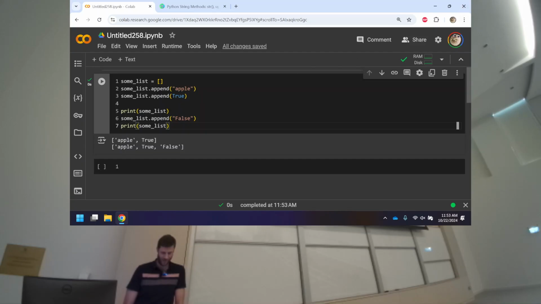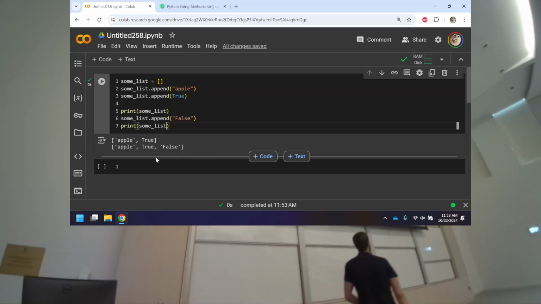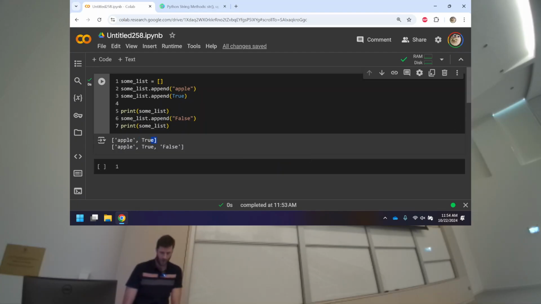There we go. Why is it obvious? Because it's in quotes, right? So first we start with an empty string. We append the string apple to it. Then we append the Boolean true to it. We print it out. That's the first output right there: apple, true. On line 6, we say, now append the string false. Print it out: apple, true, false. Great. Cool. That's what we've done. It's mutable.